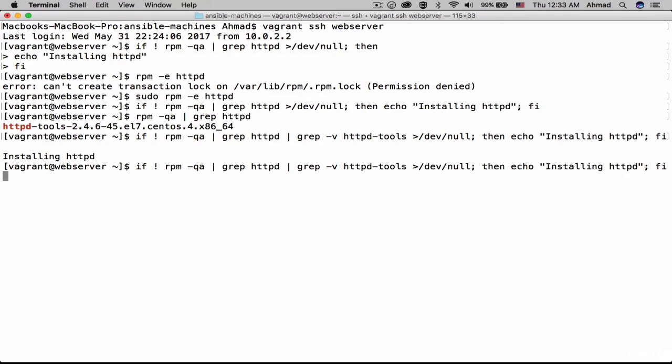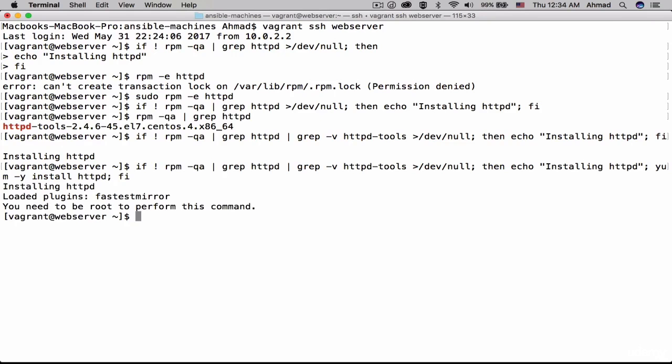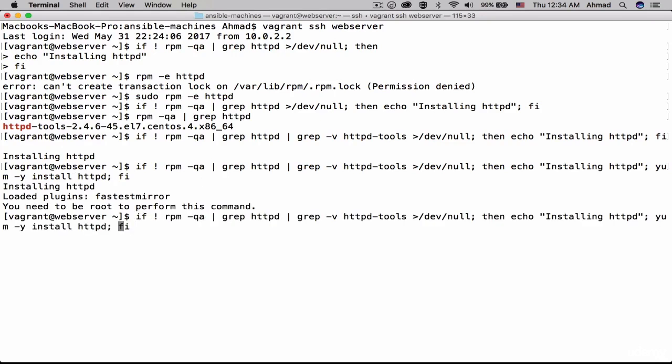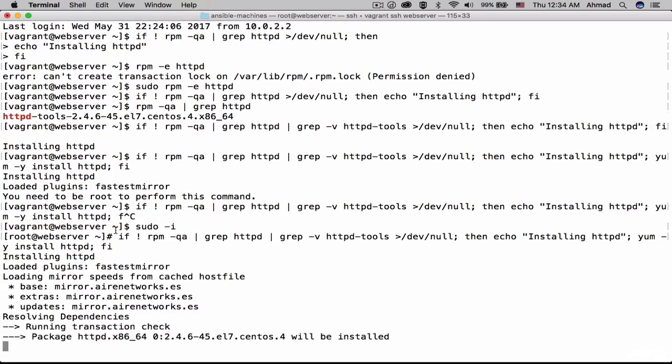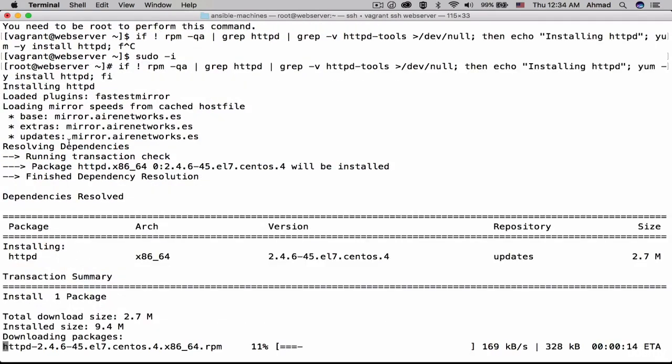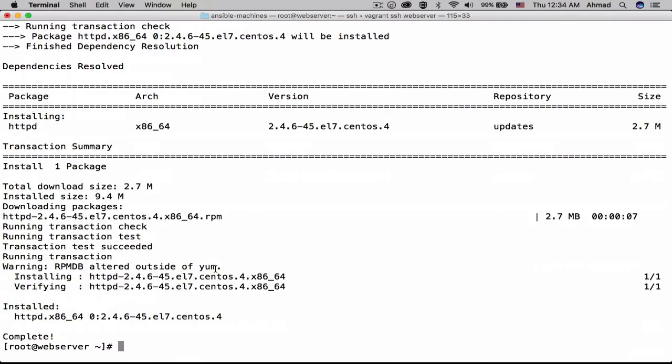So perhaps you might want to do this. Echo installing HTTPD, then followed by yum -y install HTTPD, like this. So installing HTTPD, okay, I need to be root. So let's sudo -i, just to give you a real world example. Okay, so you will have to write installing HTTPD, and then it's going to give you the details of how yum is working. Maybe you want to hide this from the user. Maybe you just want the user to see the tasks that are running just as a list of items, and behind the scenes, yum is working to install the package.